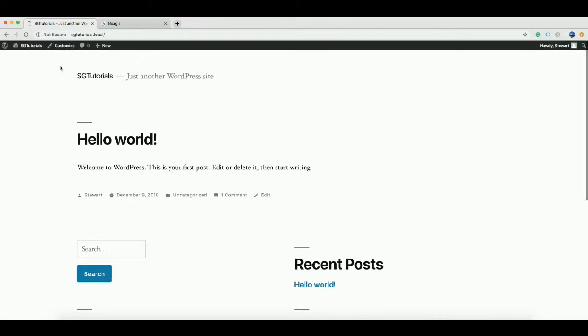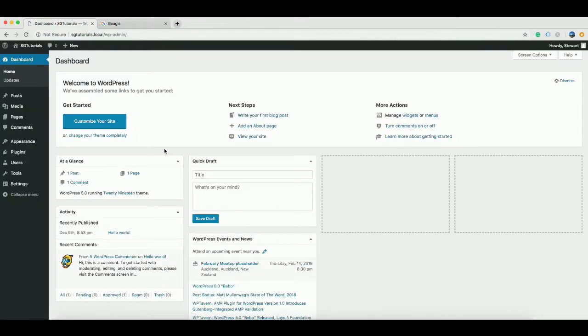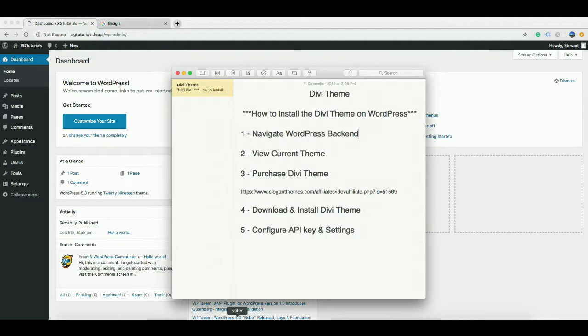Okay, so if we go back to our dashboard, and if we pop down, and I'll grab out my notes, navigate WordPress backend. Yep, I'll talk more detail in another video about the backend. So we can say we've completed this. And then if we go view current theme, we've done that. So completed, and then purchase Divi theme. Okay, let's jump onto that.